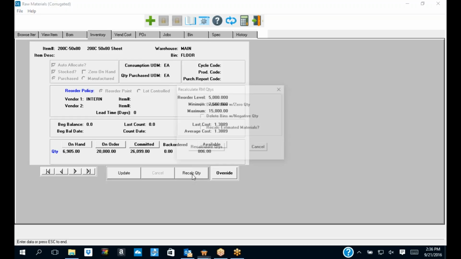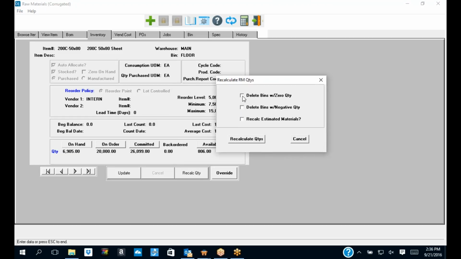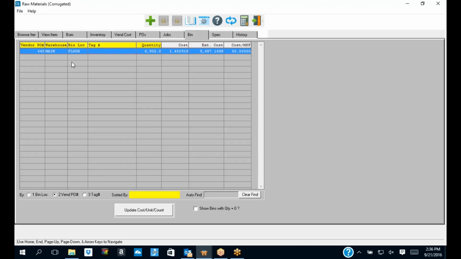And of course, there's the recalc button. Important, we used to have you delete these. We recommend you do not check these toggle boxes unless you obviously recalc estimated materials is fine. But I would not delete the negative bins anymore, because when we get to this table here, we can still eliminate 0 and negative. So I would calculate with those toggle boxes open.